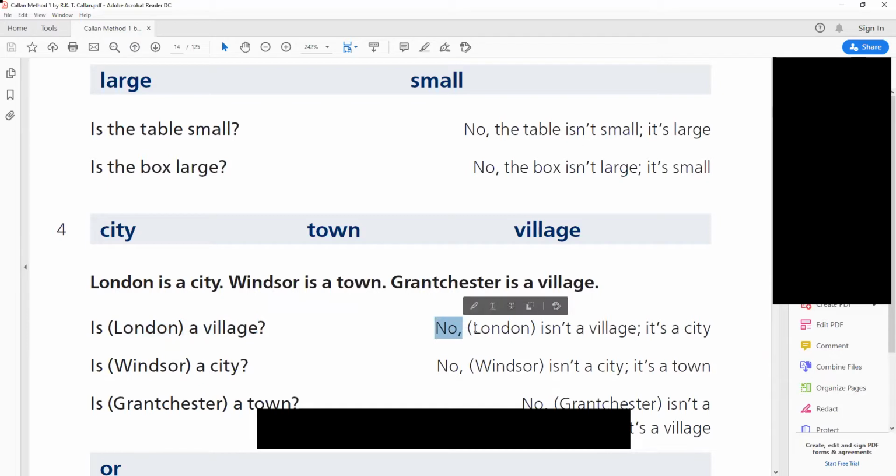No. London isn't a village. It's a city. Okay, perfect.